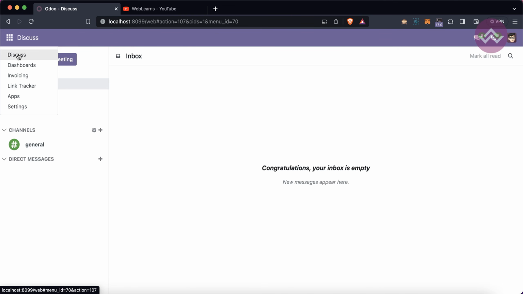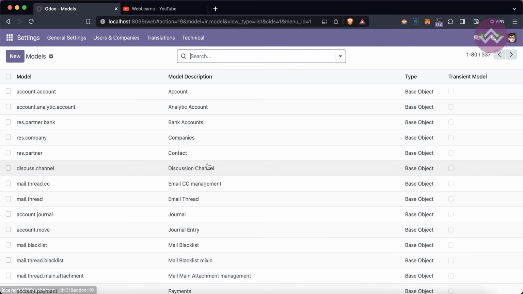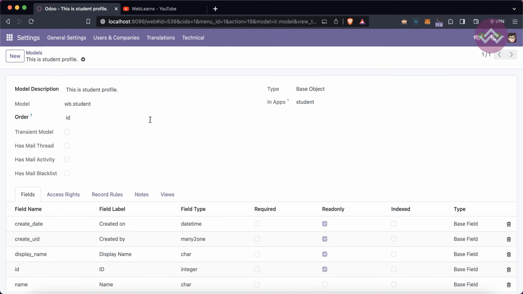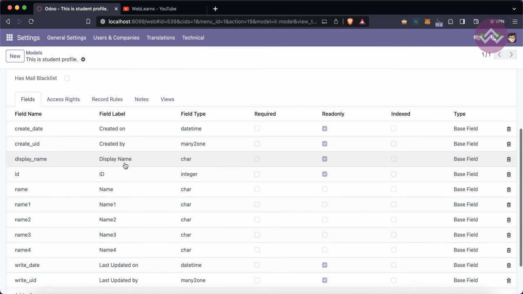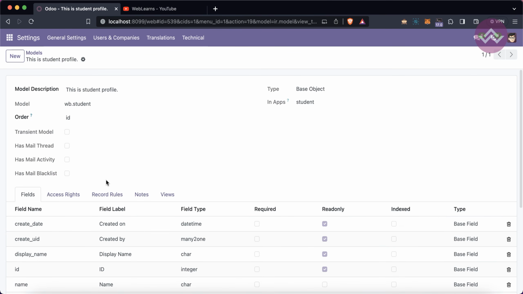But here you can see that the menu is not displayed, right? So if I go to settings, technical, model, student, right? So you can see the student model is created, right? And you can see the fields, right? Name 1, 2, 3 and 4. The rest you can see Odoo automatically creates the fields. Now the thing is why it's not showing here.